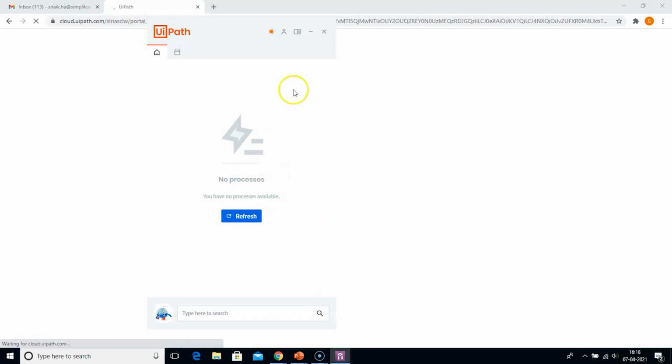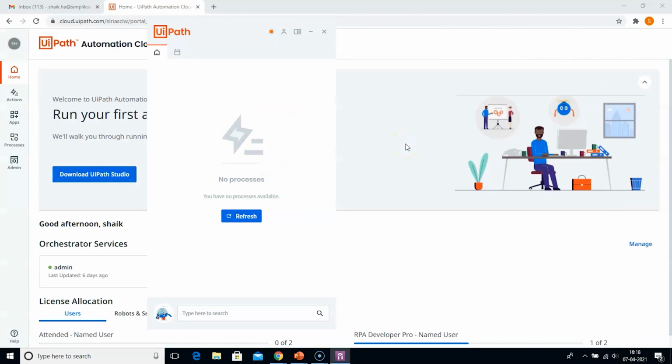So this is the UiPath Assistant. The UiPath robot is a kind of representative which runs the workflow. We create a workflow in the UiPath Studio, then we upload it to the cloud Orchestrator, then we configure different robots to run this workflow.